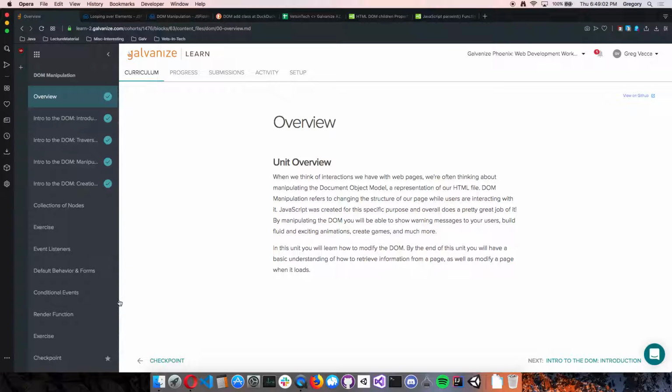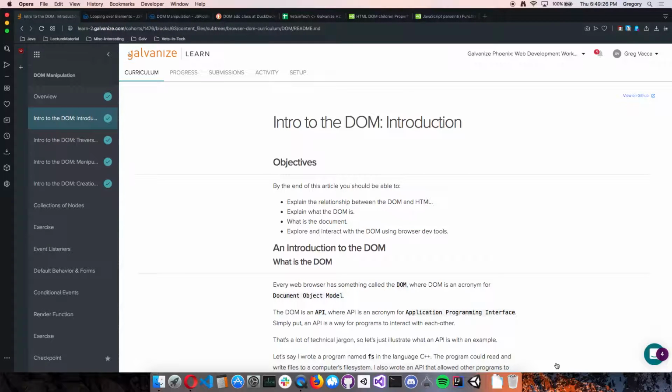JavaScript was created for this specific purpose, and while overall it does a pretty good job of it, by manipulating DOM, you will be able to show warning messages to your users, build fluid and exciting animations, create games, and more. So this is why I want to focus on DOM today, because before it was kind of confusing as to how all of these things wire together, and DOM is essentially how we are going to finally wire HTML, CSS, and JavaScript.